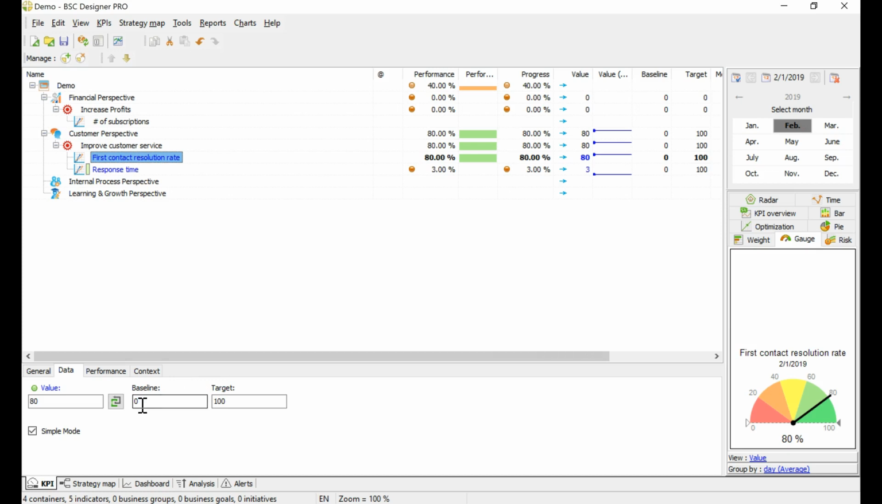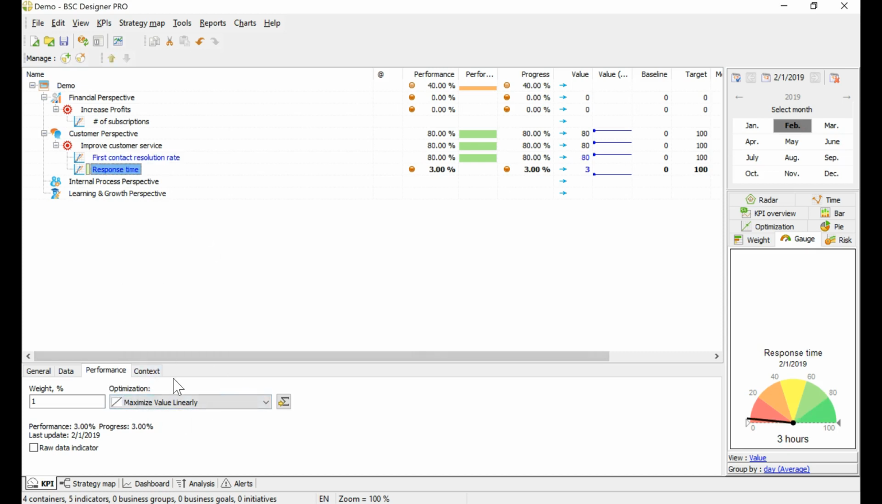It's fine to have this baseline and target for first contact rate. What about response time? I would suggest doing one thing. When we're talking about first contact resolution rate, we want to maximize the value of this indicator. We want to respond to more queries during the first call. So the optimization for this indicator is maximize.